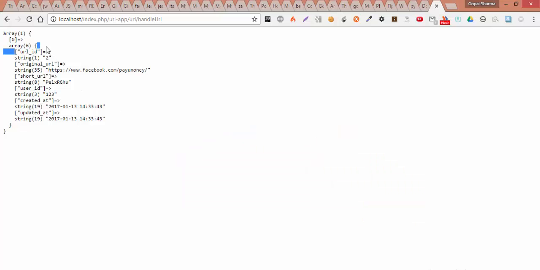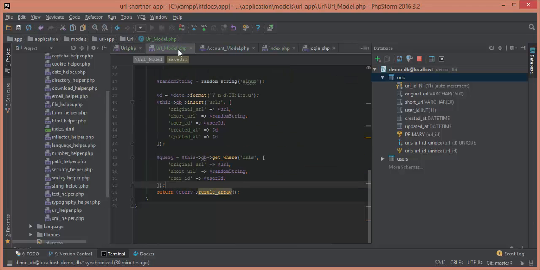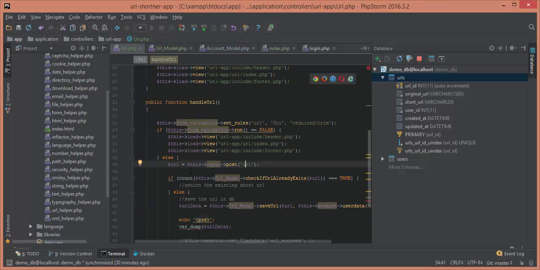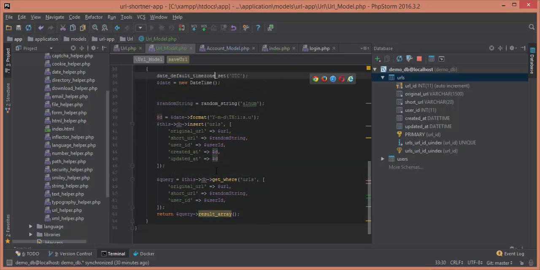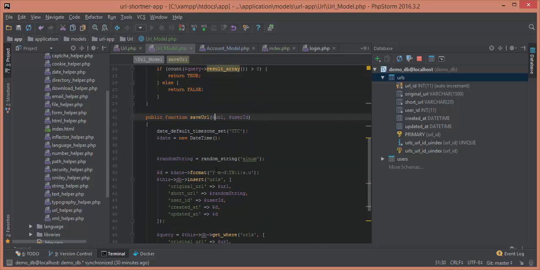Everything is working fine except this user ID, because under saveURL we are actually supplying the user email, not the user ID.